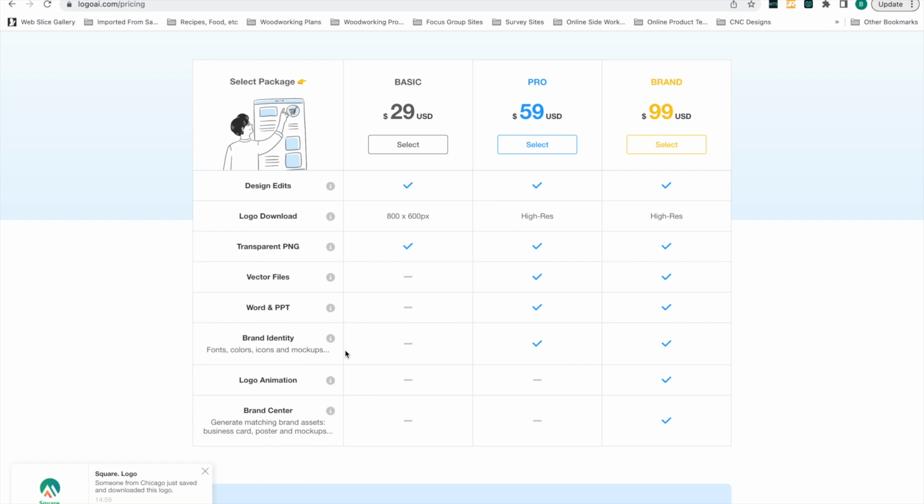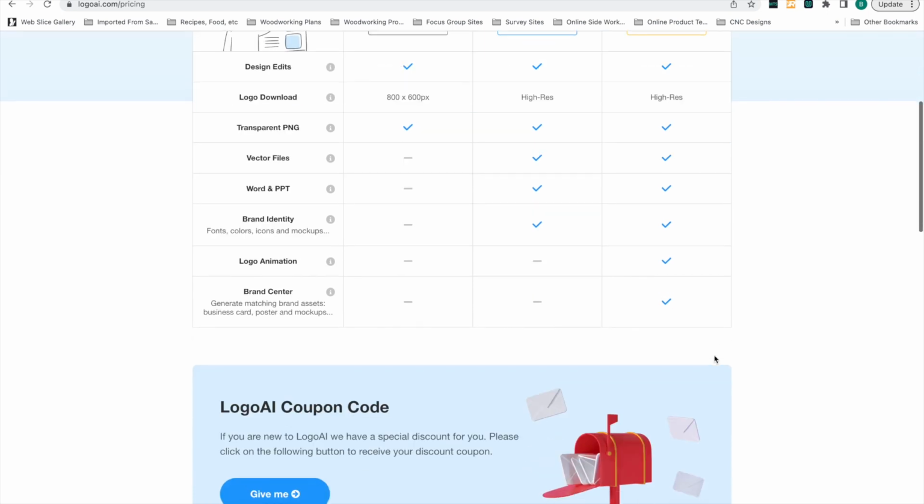And then if you really want to get fancy, you can get animated logos, possibly for a YouTube channel, something like that. If you really want to get professional, that's only on the brand option there. You get other brand assets for business cards, posters, things like that.